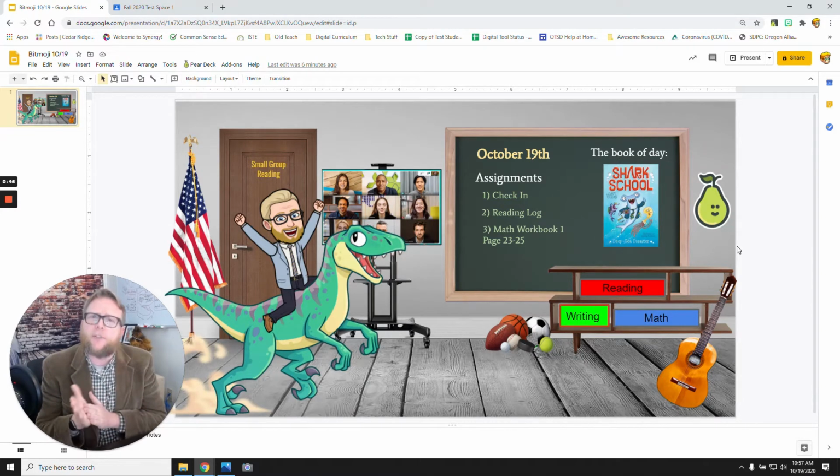Now, instead of talking about how to build a Bitmoji Classroom, I want to talk about how a Bitmoji Classroom can really be used to streamline your Google Classroom and make it much easier to travel through it and to navigate it. A Bitmoji Classroom is built in a Google Slide in our case, or PowerPoint, but for us in our district, we're going to be using Google Slides. And so I've already gone ahead and built this. I've already added all sorts of elements to it.